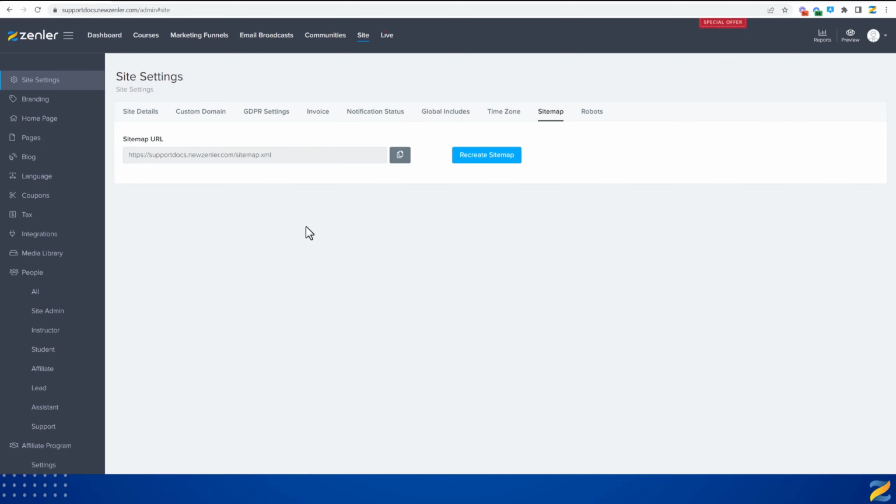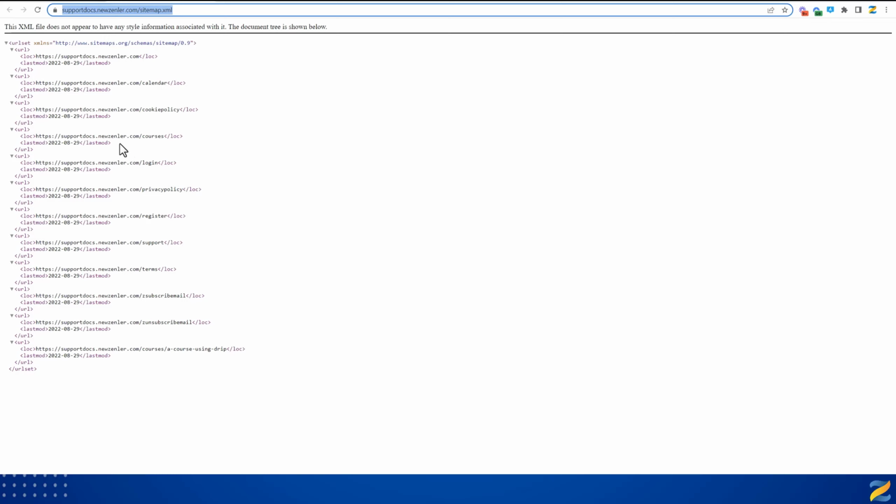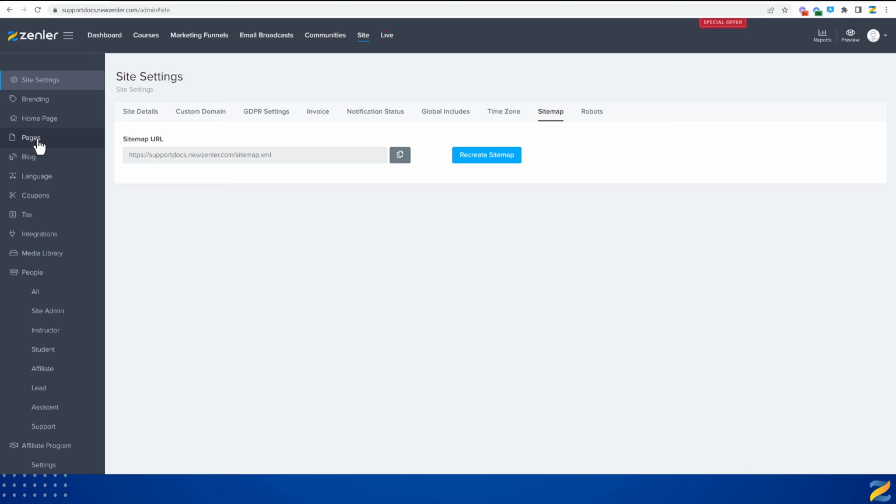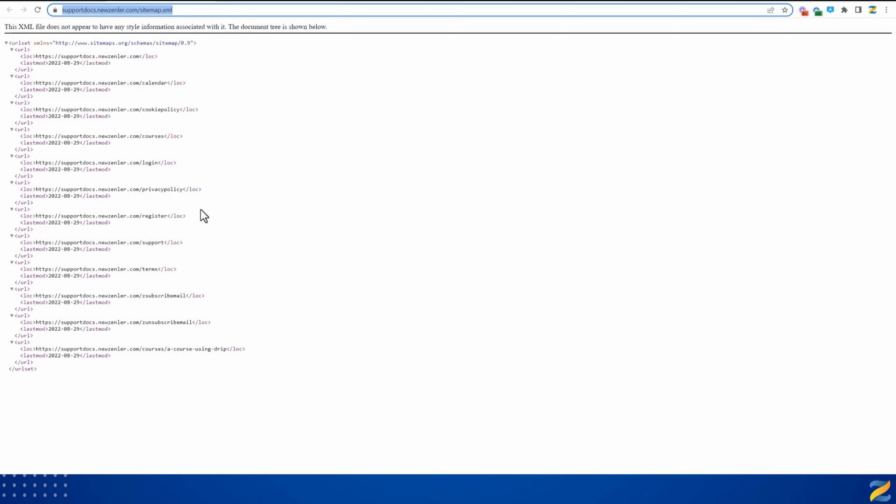Make sure when you create a new page or you unpublish a page on your site that you recreate the sitemap each time. If you don't want a page or a URL to show, just make sure that you go into that page and you unpublish the page and recreate the sitemap, and then that page will not show in the sitemap.